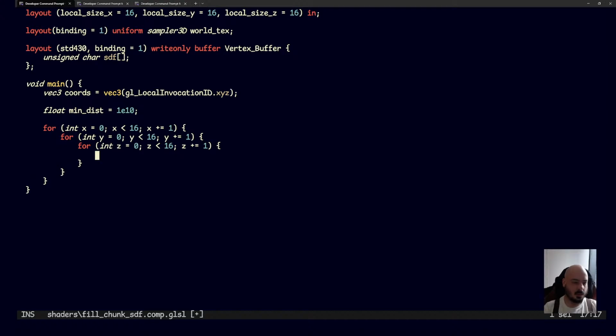Like this, and then checking the distance to coordinates. So if length of... actually, there's a distance function, distance coordinates to these coordinates. And we also need to check if it's solid as well. I didn't do that part.